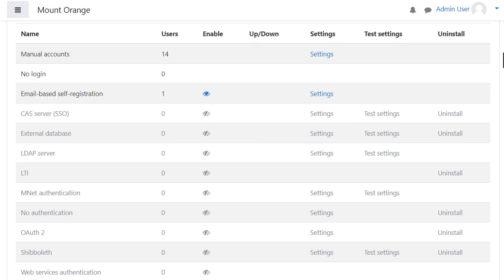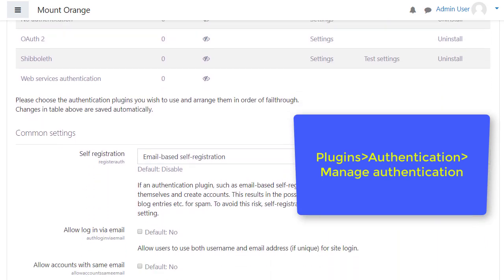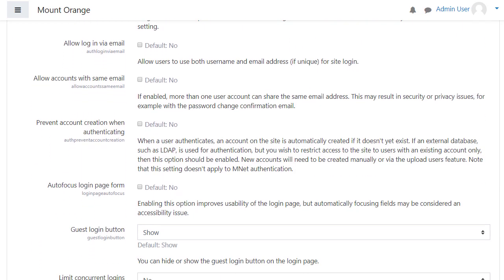To show a guest login button on your front page, go to Plugins, Authentication, Manage Authentication, and set the Guest Login button to Show.